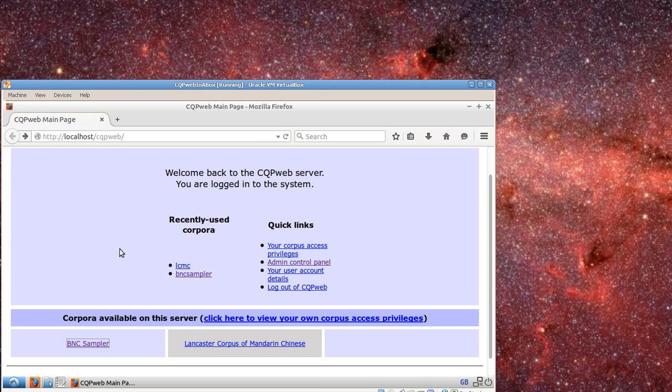Yes, and so obviously, since this had to be downloadable over the web, I couldn't put too many corpora here, but by putting in the 2 million word BNC sampler and 1 million word Lancaster corpus of Mandarin Chinese, I have hopefully made it relatively easy to test out various things that CQPweb can do.